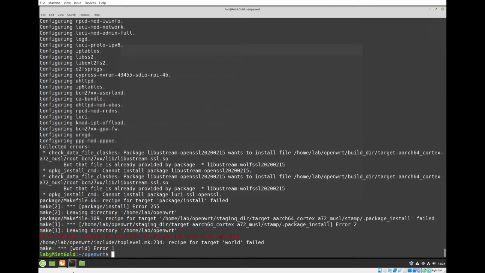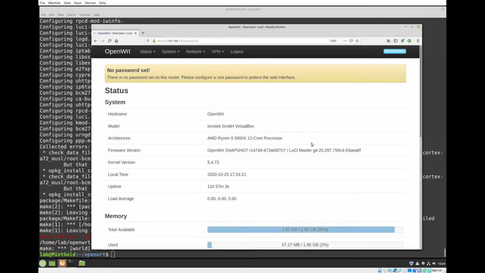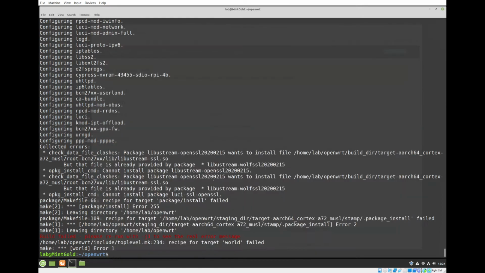Okay, so I have this successfully compiled, and what I want to show you here is that, first off, as you can see, I can log in. So I have Luci running. Well, how did I get this to work? Because I am using SSL here, and obviously I can log in and I can access the web portal, right? Let's go take a look.